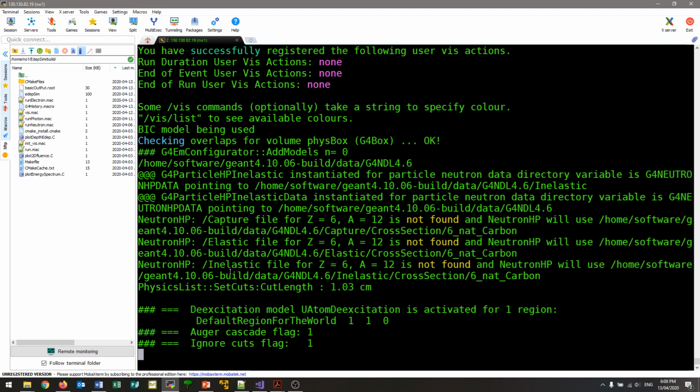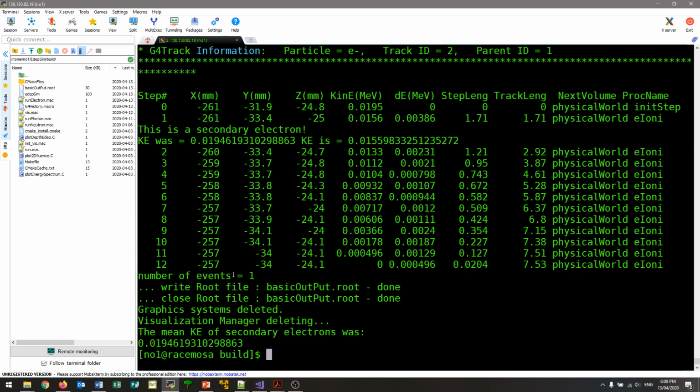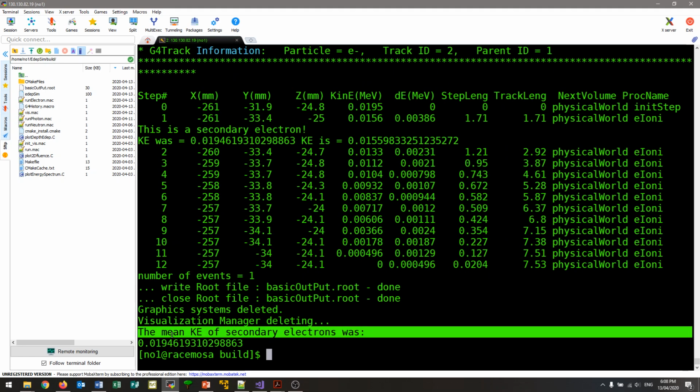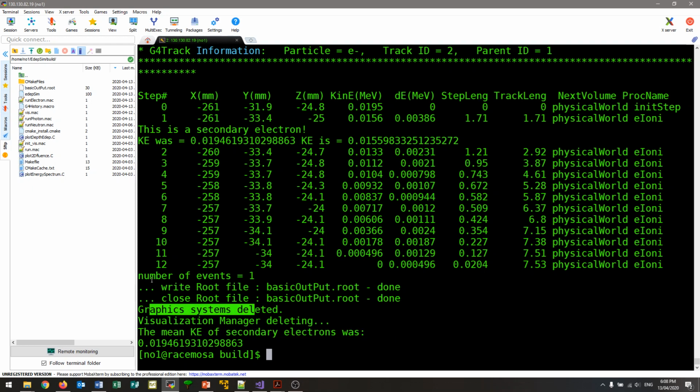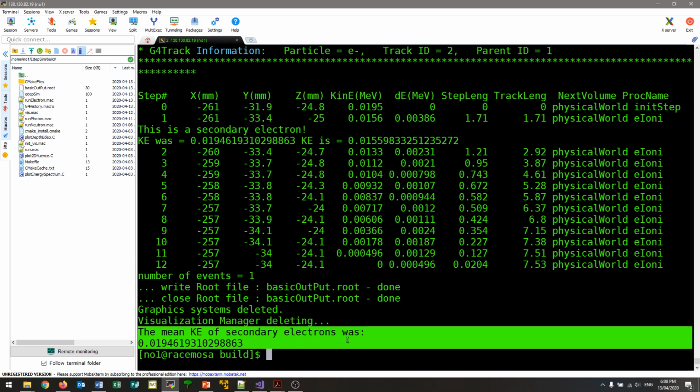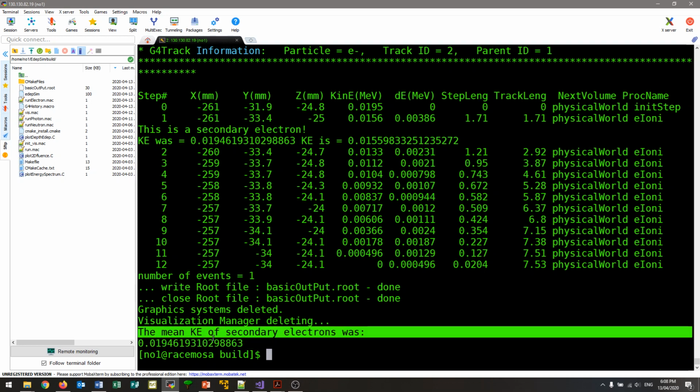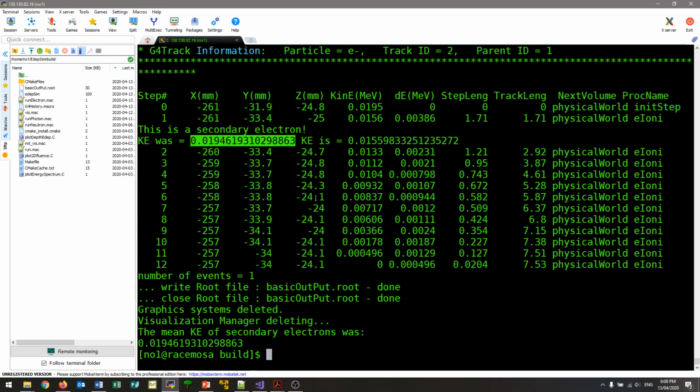And run it, just to see quickly. So here you see our run ended, and this is where the destructor of the stepping action class is actually called to be killed. That's when the code we just added is called. So the mean KE of a secondary electron was 0.194, which is the same here.